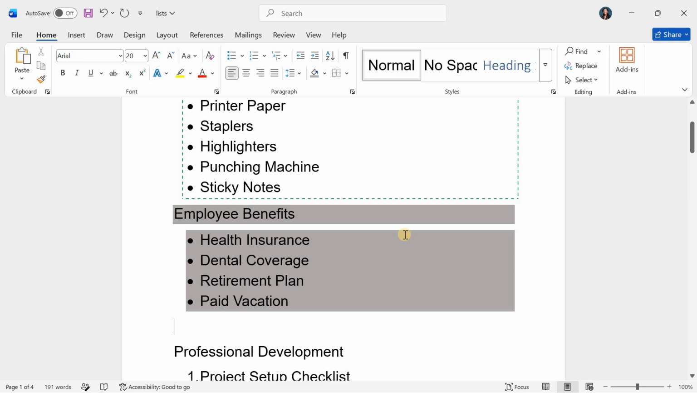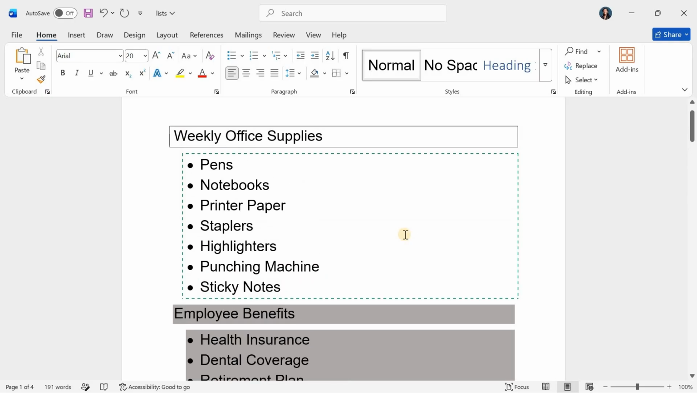So the purpose of these two is just basically to make information stand out and visually appealing in Microsoft Word.